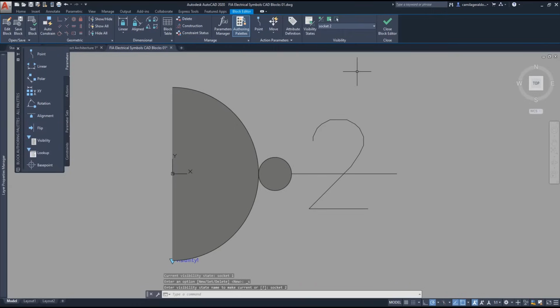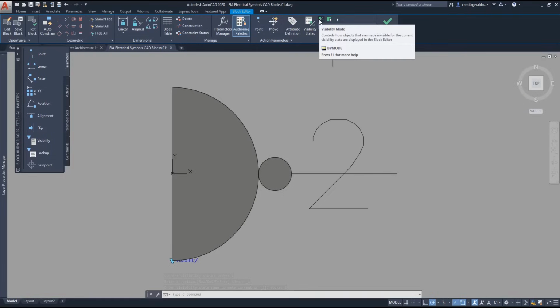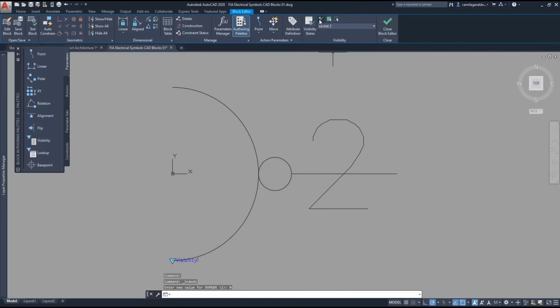On the visibility panel, there is an icon, it's actually a system variable, to control how the invisible objects are shown. In the current mode, the invisible objects are transparent, so you can notice them. However, if you click on that button, you choose to not see them.